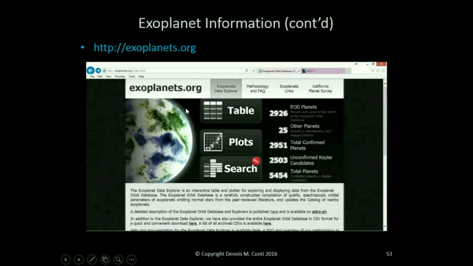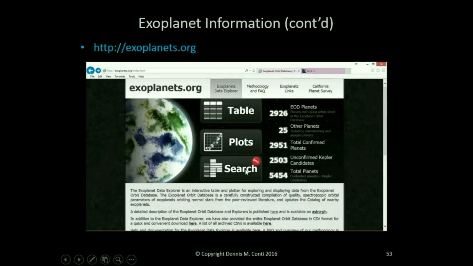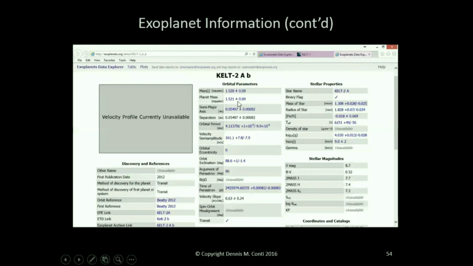Another website that's useful for obtaining some of the parameters regarding exoplanets and their corresponding stars is the exoplanets.org database. Here one would put in the search field the indication of the exoplanet, and one would then get the different parameters associated with the exoplanet itself, as well as its corresponding host star. Now, not all exoplanets are in this particular database. In fact, Kelt 1b, for example, is not, but I'm showing here as an example, Kelt 2a small b.